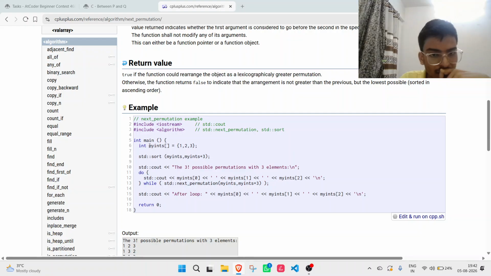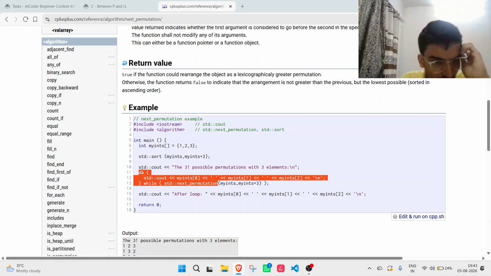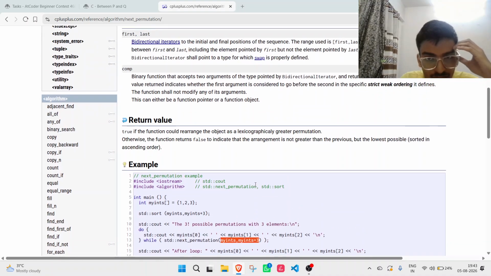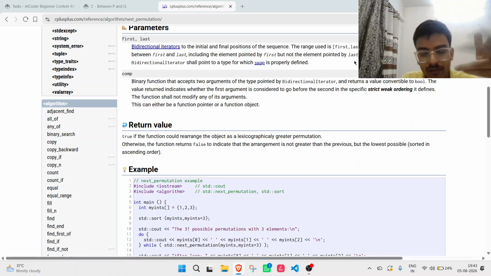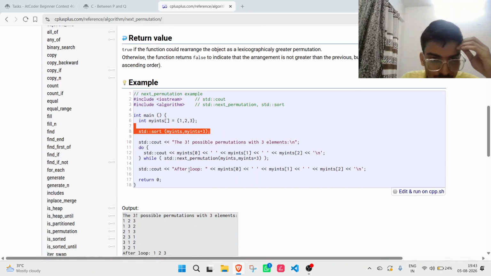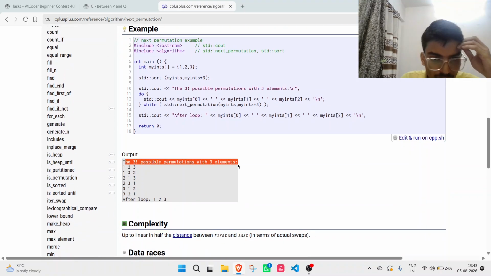Example: suppose there is a list: minus 1, 2, 3, sorted, minus 4, minus plus 3, minus plus 0, minus plus 1, minus plus 2. They are sorted in diagrams. But since this function is mostly used in dual, it accepts the last, which is not pointed by the last, so we have to increase it by 1. Then we can generate all the 3 factorial permutations.